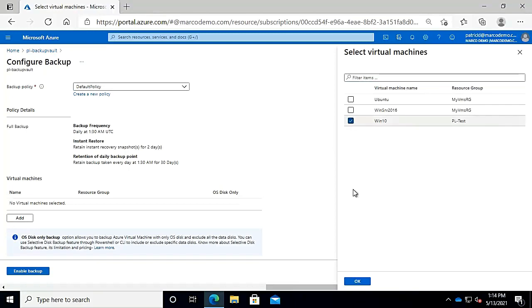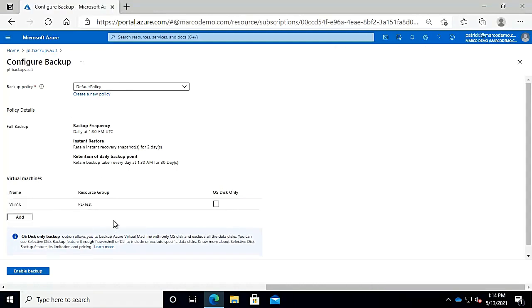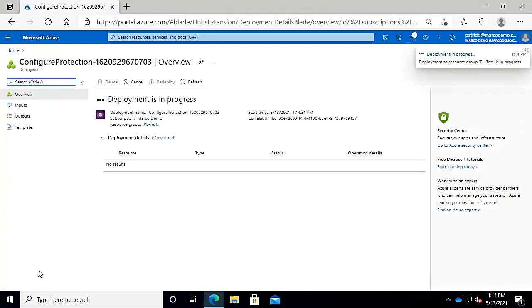So I'm just going to back up my Windows 10 machine here. You can choose OS disk only. Notice it says there that allows you basically just the operating system, and it will exclude any of the additional disks. And then you click enable backup, and that's about it. It's going to create the policy. It's going to then apply the policy to those individual workstations, and then it will do backups based on the schedule that you have specified.